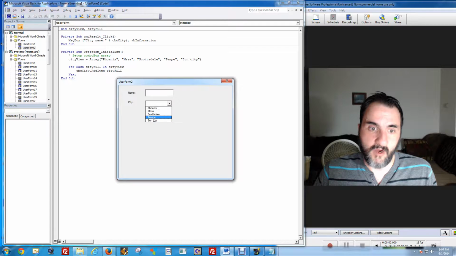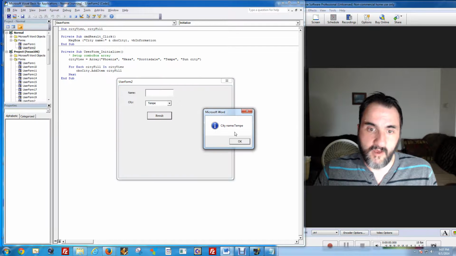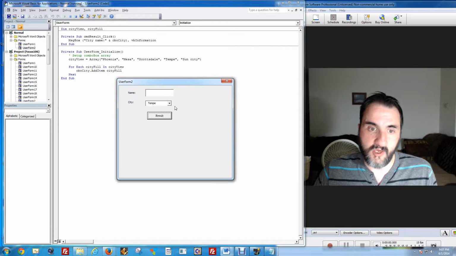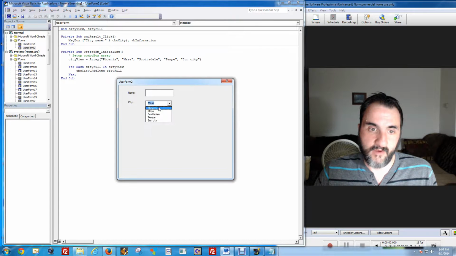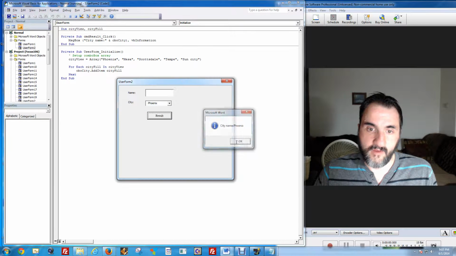You select any city you want, Tempe, hit Result, and there you got it, the name. So if you change it again, it'll display the new name, Mesa. Okay?